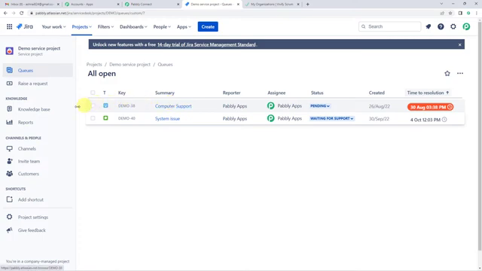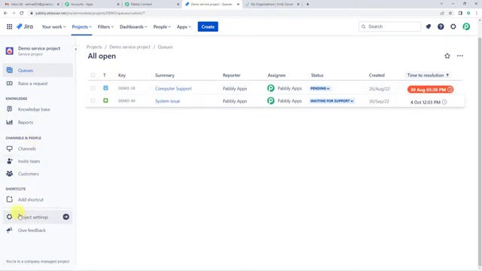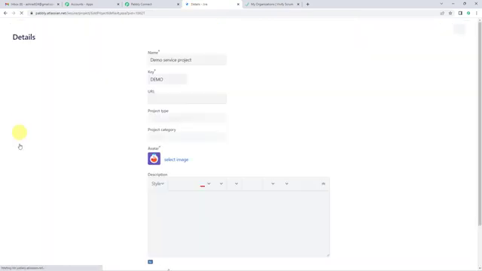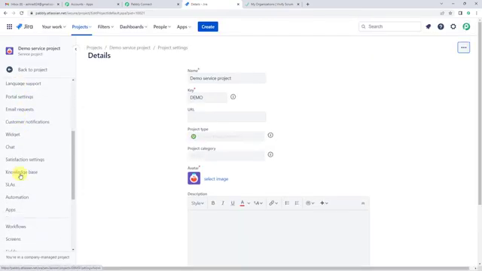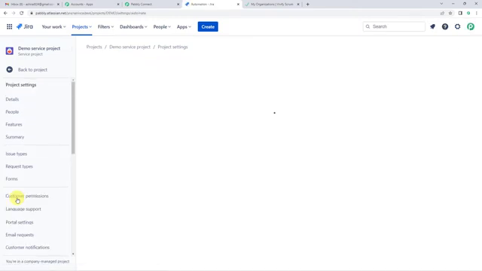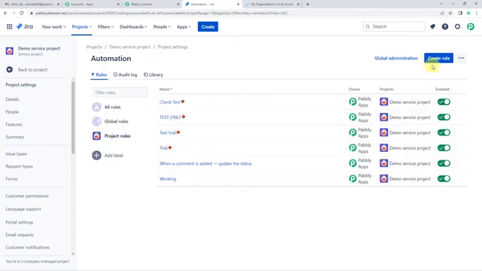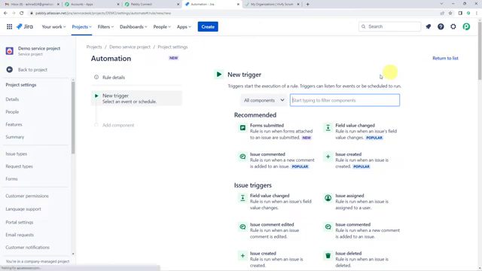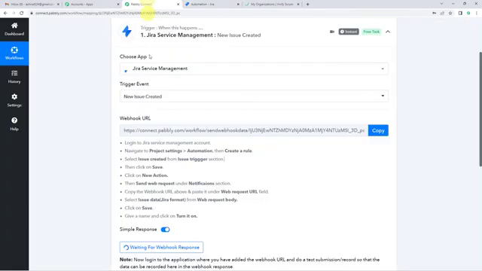Now let us come back to our left hand side, and in the below you will see Project Settings. And now it will show you a menu. Scroll down and you will see Automation. Now come to the top right corner, and you will see Create Rule. Let us click there. Now let us see what the instruction says.